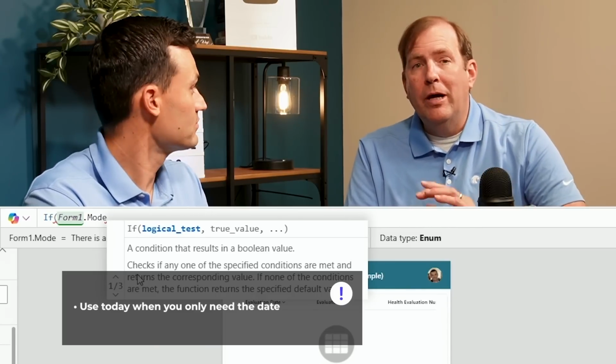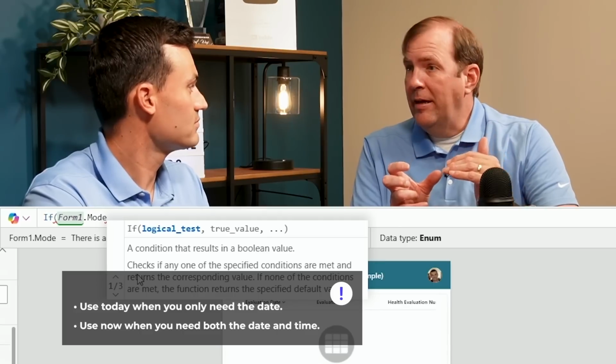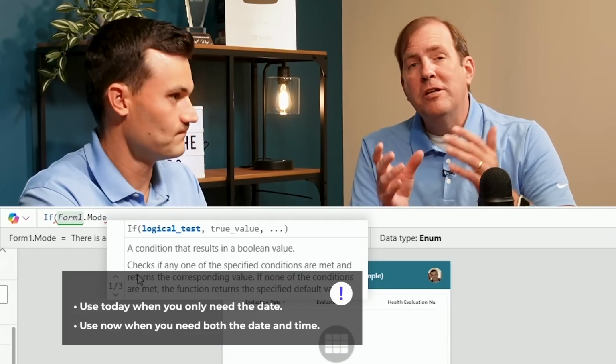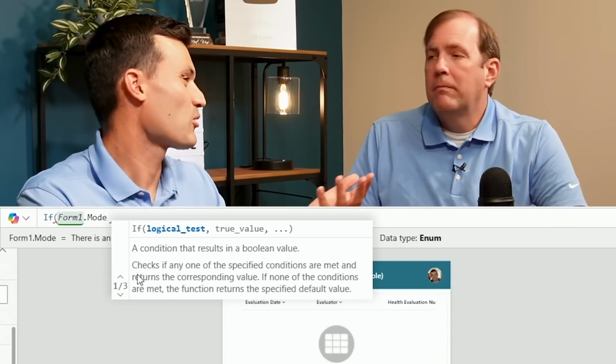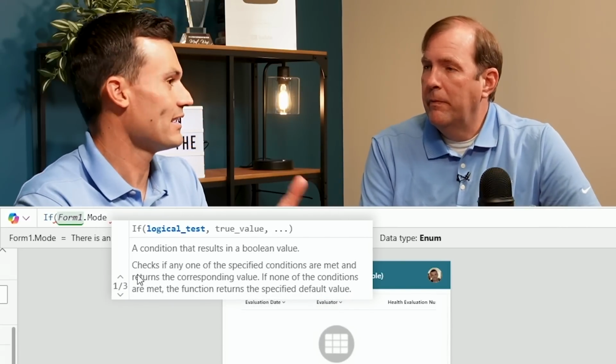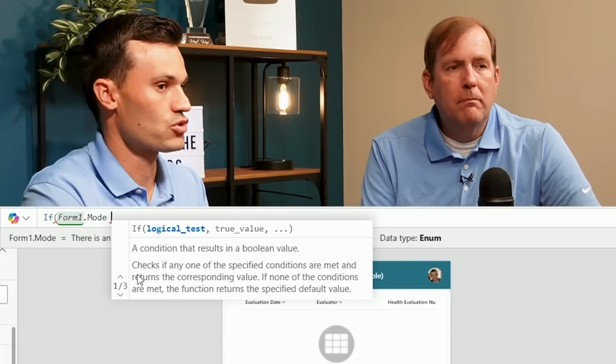By the way, John is using Today in this case. We could also use the Now function to get the time as well. Today will always default you to midnight. And Now is great for appointments and other things where you need the hour or minutes, and you can control that as well.